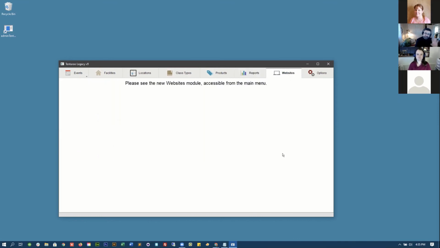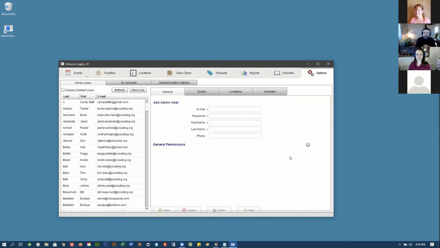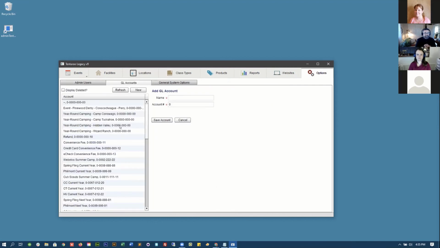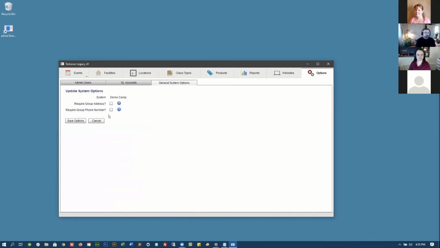Nothing in websites. Websites has long been removed from this interface. And then options. This will be another one that you will need. This is where you can go in and give somebody permissions, create new users. You can go ahead and view the GL accounts, but whether you're in the facilities or in the events, there's lots of places there where you can change it. So most likely you would not come here, but it is still here on this interface. And then general options is where you require at checkout, whether you're going to require the group checkout address and require a group phone number.